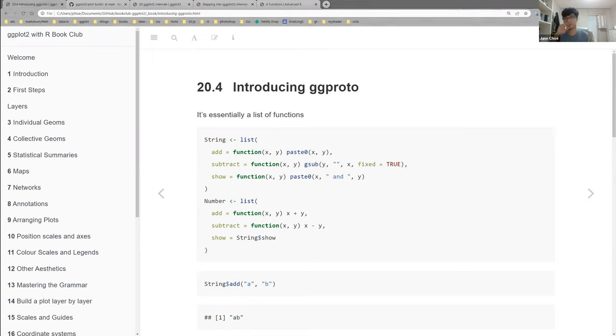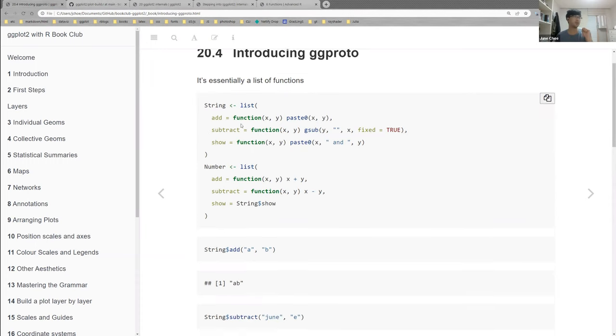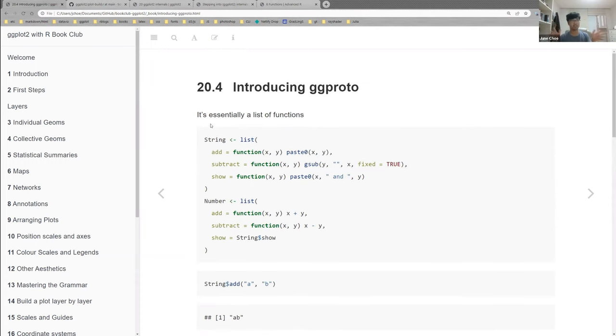Maybe part of it is because I just picked things up from reading the source code and whatnot. But really, I think what you need to know about ggproto is neither the gg part nor the proto part. If you distill it down to the very basics, ggproto objects are basically lists, and what they call ggproto methods are functions that live inside lists. So here we have two, let's call them pseudo ggproto objects. We call them string and number.